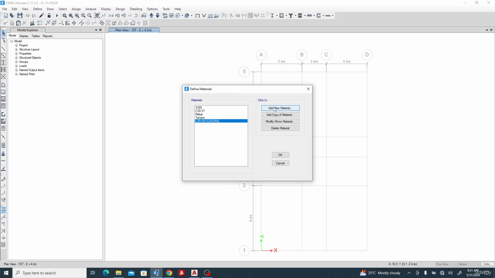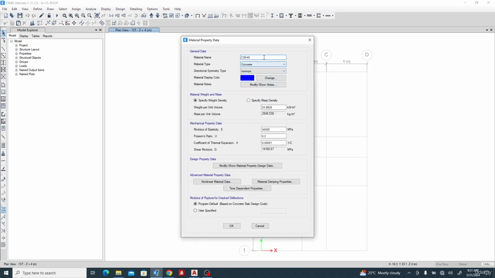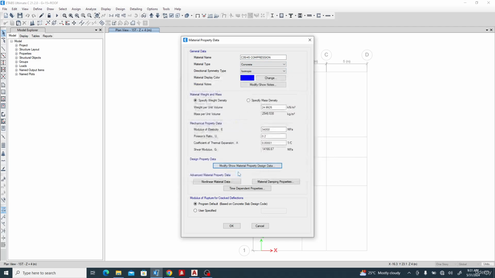Now the next thing I want to do is for my column, I want to use a very high grade. So I want to use C35 and 45 for my column. I'll just take it as for compression, so column and shear wall compression. I can also do the same thing, change the properties I want, and click OK. So I'm done with that.